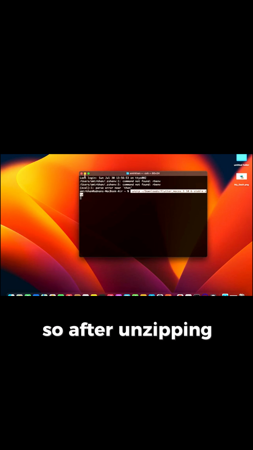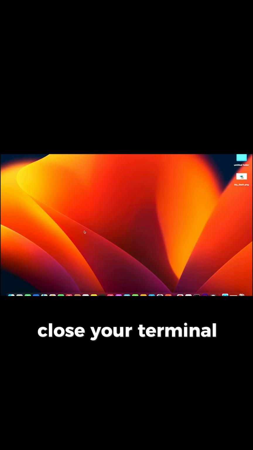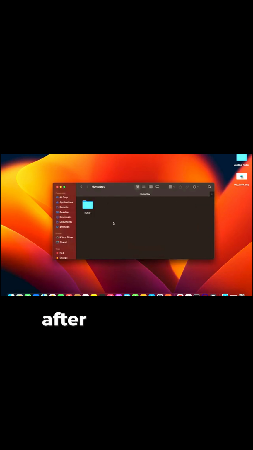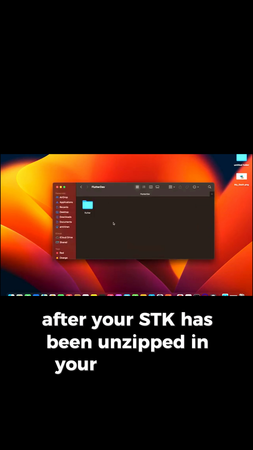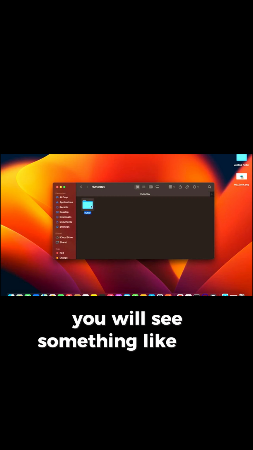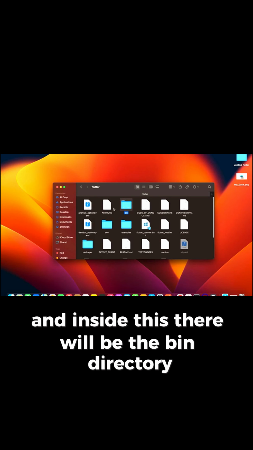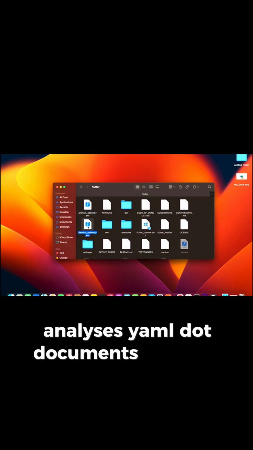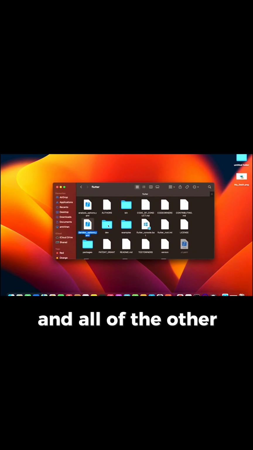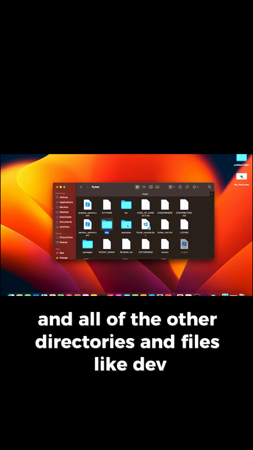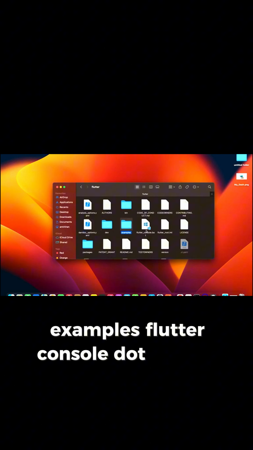So after unzipping this SDK, close your terminal and go to the Finder. After your SDK has been unzipped in your Downloads, you will see something like this, Flutter. And inside this there will be the bin directory, analysis YAML, .documents.yaml and all of the other directories and files like dev, examples, flutter_console.bat, etc.